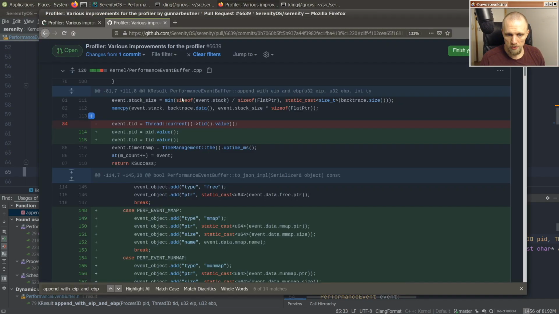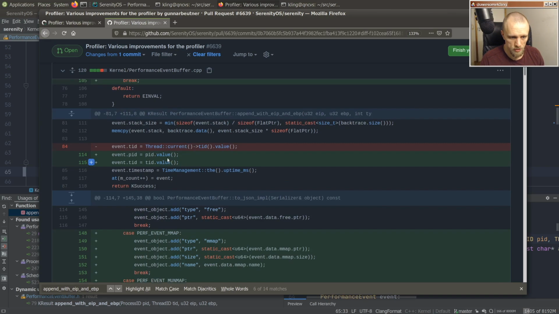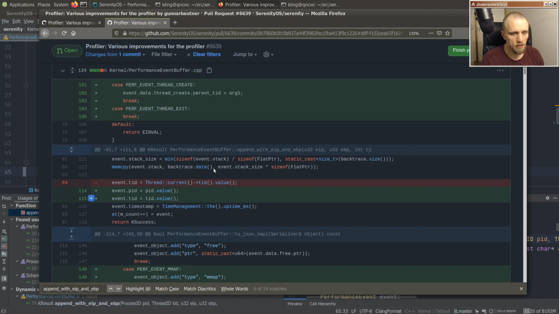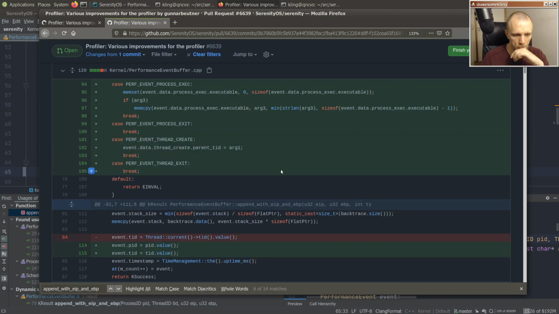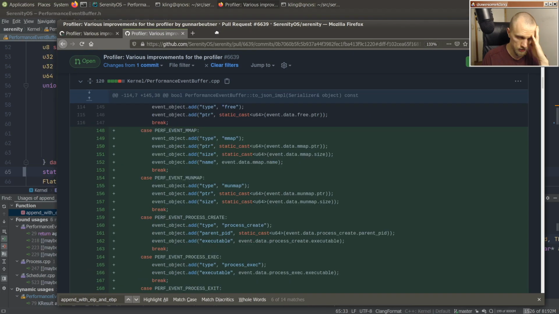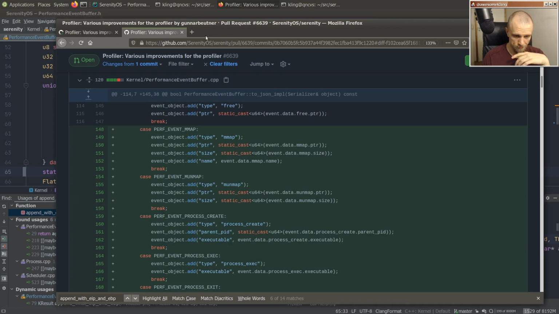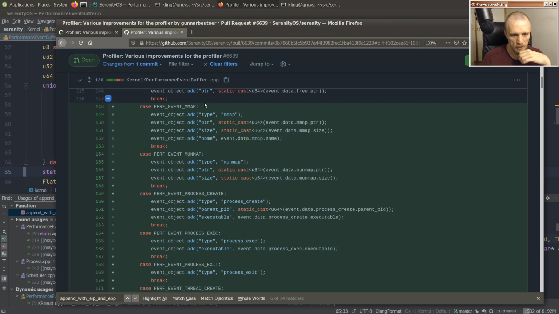Let's go back to the patch. Okay, something that's new is that instead of just grabbing the current thread ID, we actually take whatever was passed to us. PID and TID. Those are function arguments now? Yeah, PID and TID. Okay, so that's good. When I last worked on the profiler, I was very casually conflating the PID and TID just to make progress, and I kept saying we'll get back to this. It seems like now Gunnar is getting back to actually treating process ID and thread ID separately, so that's really good.